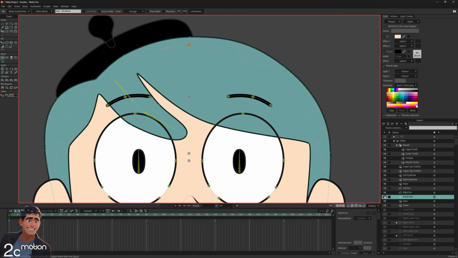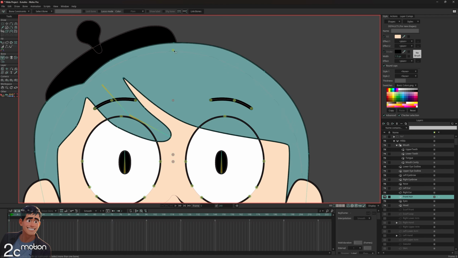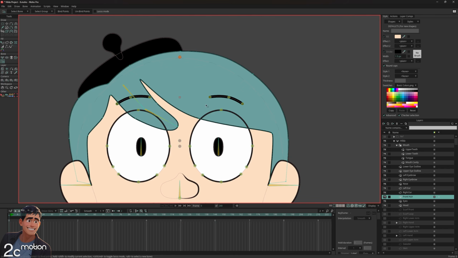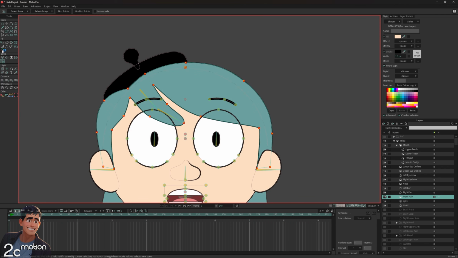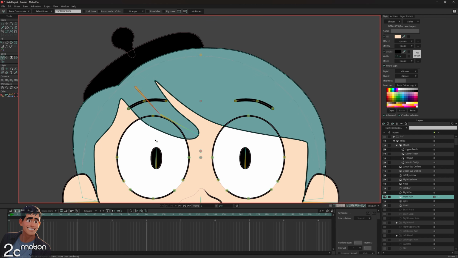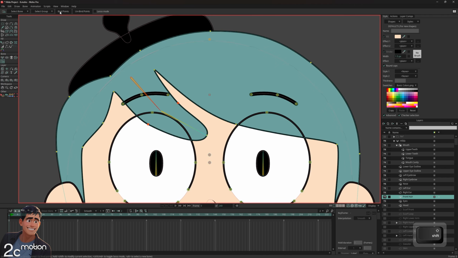Now I go to the front hair layer, select the Hair-Pin Bone, and bind the entire front hair layer to it using the Bind Points tool. While still in the front hair layer, I bind specific points of the layer to the front hair bones using the Bind Points tool again.